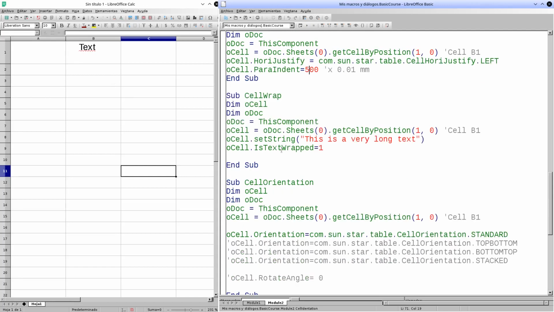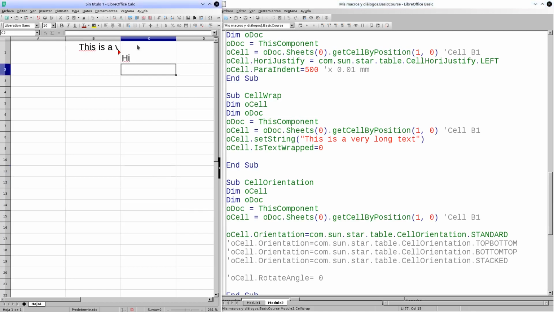Now, I will show you how to get the text of a cell to fill several lines. By default, the text occupies a single line. To change that behavior, we will use the isTextWrapped property. The default value of this property is 0, therefore, if we execute assigning the value 0, the text will occupy a single line. In this case, as usual, the text occupies the next cell, since the next cell has no content. In case of having a content, the text is cut.